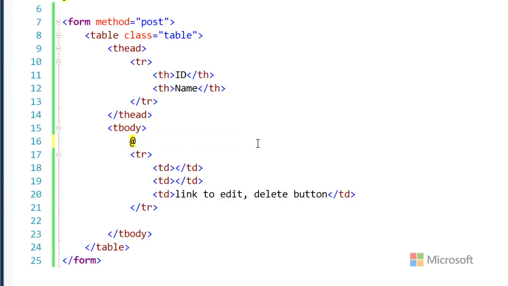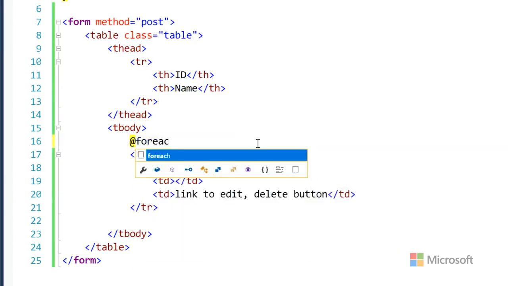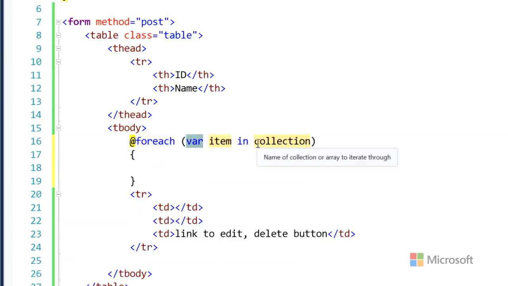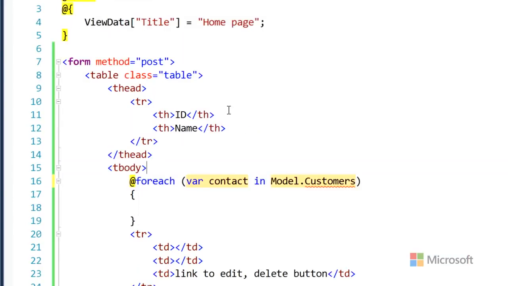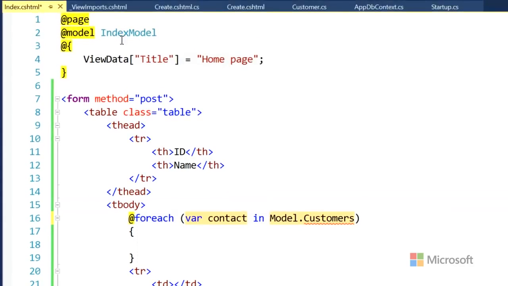So now I'm going to say at foreach, and this is a snippet. Tab, and then I'm going to say foreach contact in what? In Model. Now, where's our customers? Remember before, when we were doing our create model, we needed to have the customers come from somewhere. Now we're in a totally different page. Oh yeah, so we have to have the customers. We're going to have the customers, right?